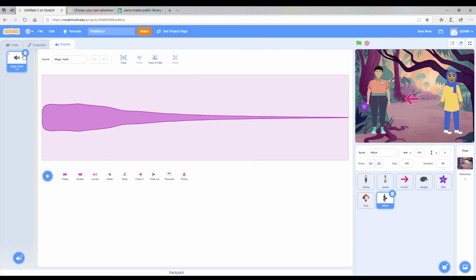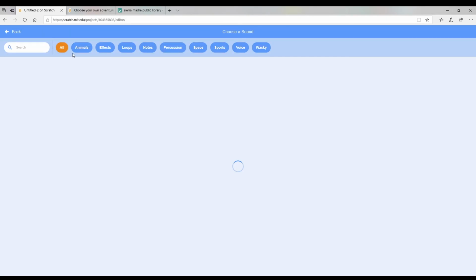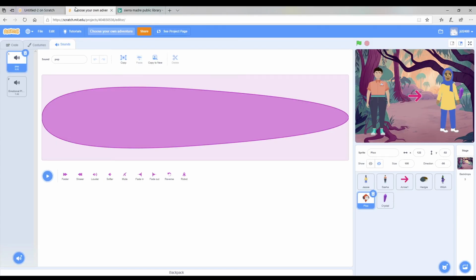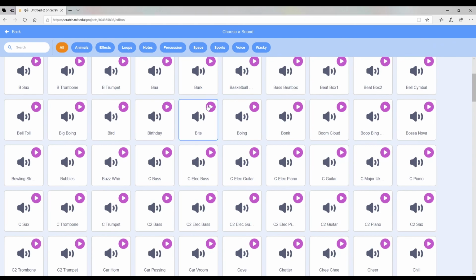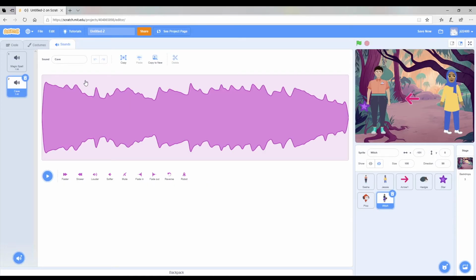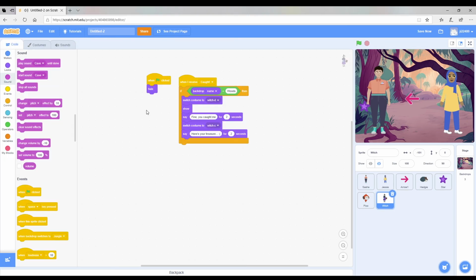But the witch, she's not going to be all sad. She's like, fine, you caught me, I am evil. So here she is in cave. It's much more evil sounding. Let me time how long that is. 4, 5, 6, 7. Say that's about 7.